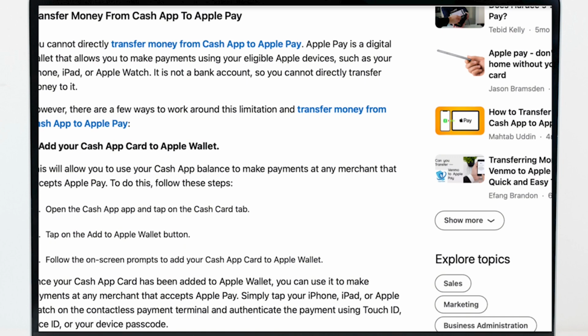First, add your Cash App card to Apple Wallet. This will allow you to use your Cash App balance to make payments at any merchant that accepts Apple Pay. To do this, follow these steps. Open the Cash App application and tap on the Cash Card tab. Further, tap on the Add to Apple Wallet button. Now follow the on-screen prompts to add your Cash App card to Apple Wallet.